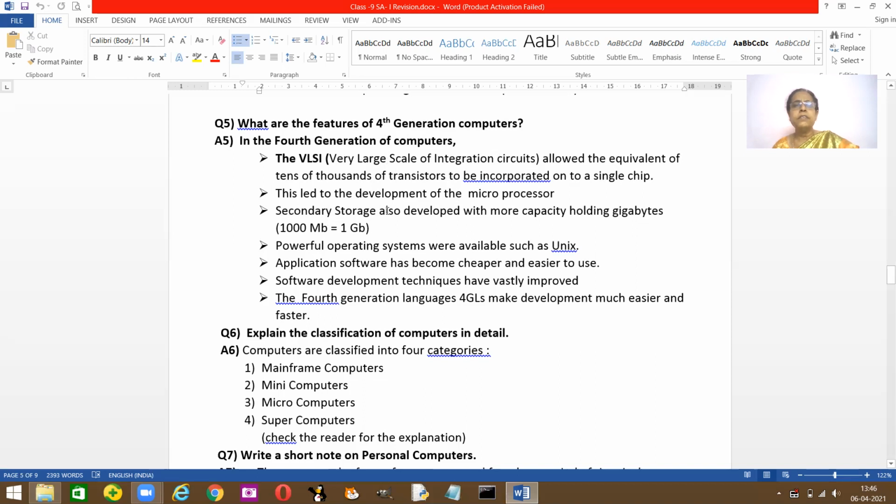And they had a secondary storage system which was holding up to 1 GB. The operating systems were much better, and they were using Unix. Then it was cheaper and easier to use application software, and software development was improving. New software was introduced, and the computer system capacity increased. The fourth generation is also called 4GL, and it developed much easier and faster.